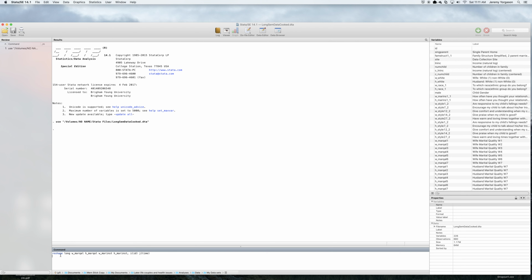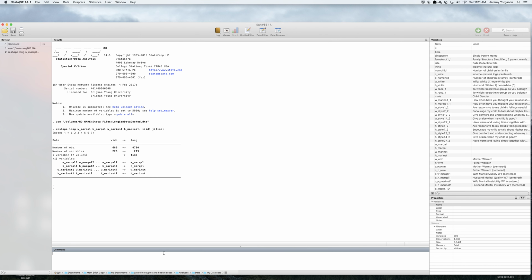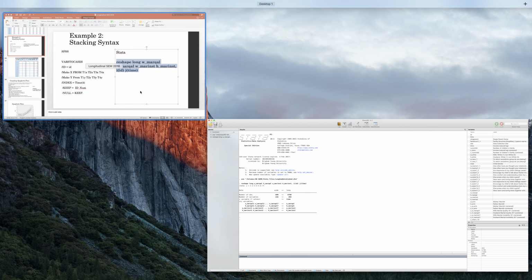This will reshape it from a wide format to a long format with wife's marital quality, husband's marital quality, wife marital instability, husband marital instability, using ID as a delineator for each row and J for each time point, because we have multiple time points in this data file. And I believe we have 7 waves of data actually. So, okay, once I run this, it will stack the data.